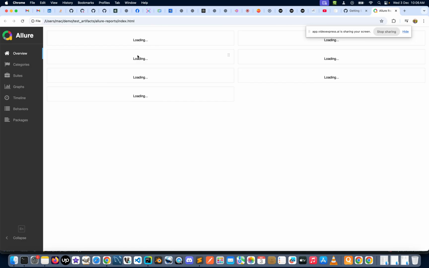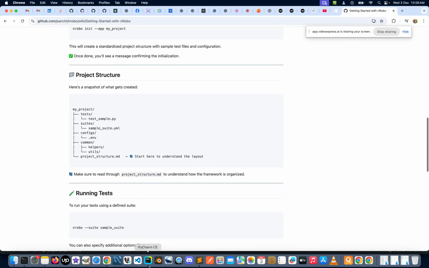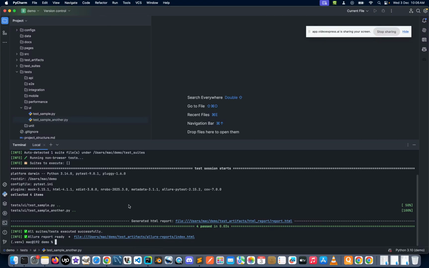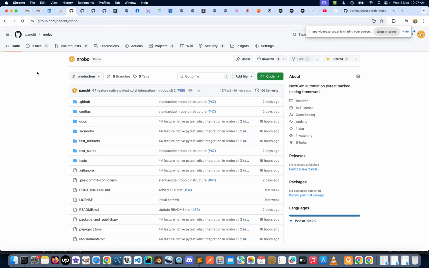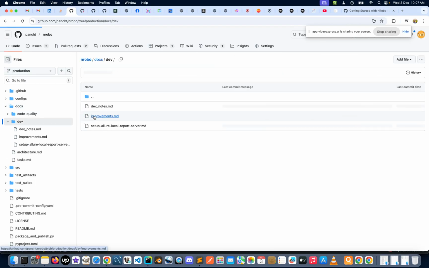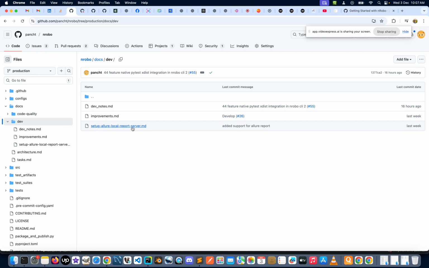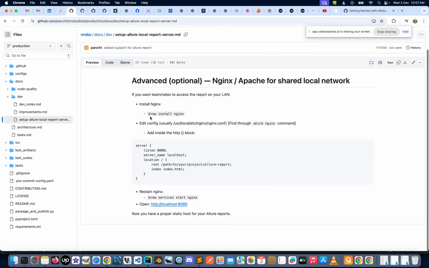It is not opening, so why? Hmm. Okay, because Allure reports require an HTTP server to get rendered. So do one thing, if you go inside the project, we have docs, we have the dev folder, and we have the set up Allure local server report. Here we can see all those details, so let me do that.